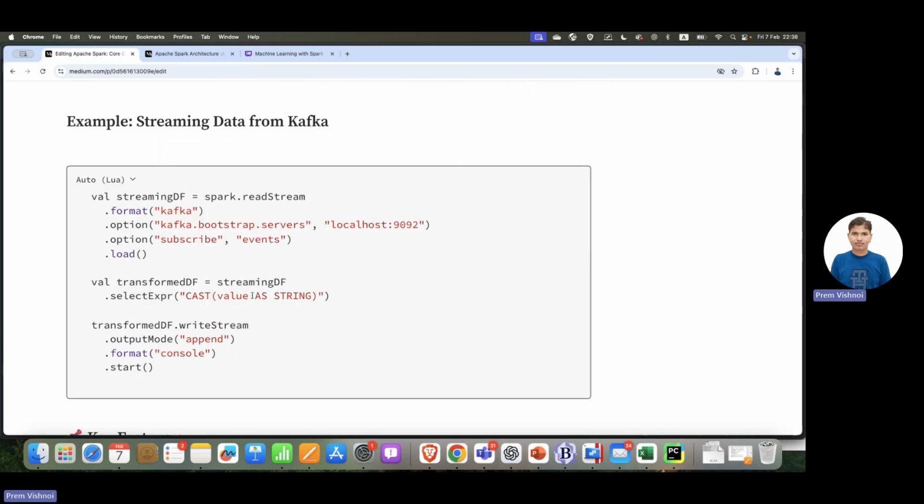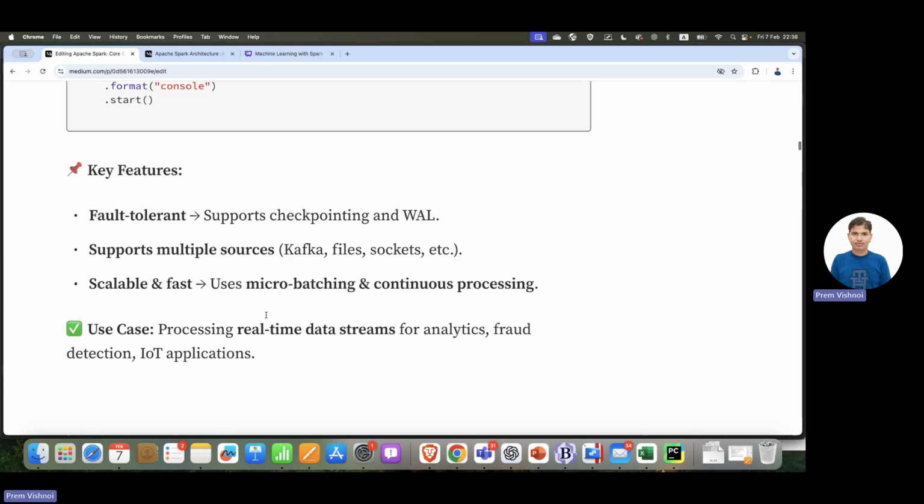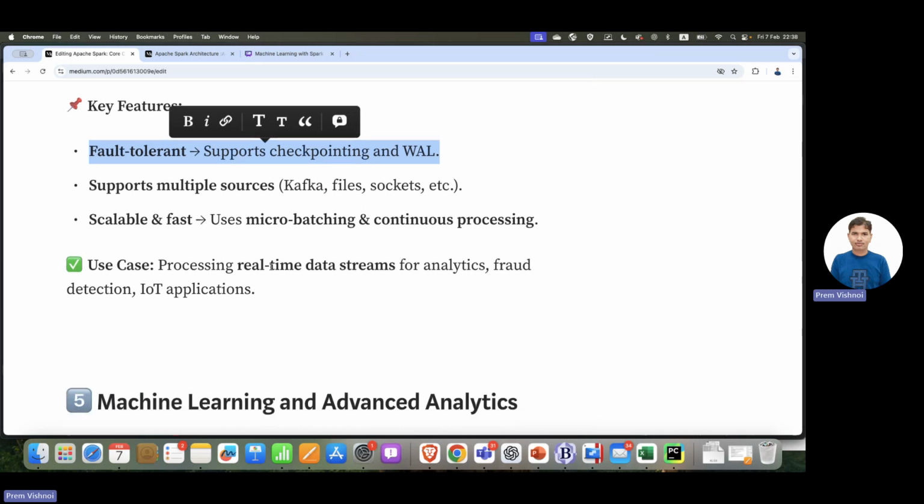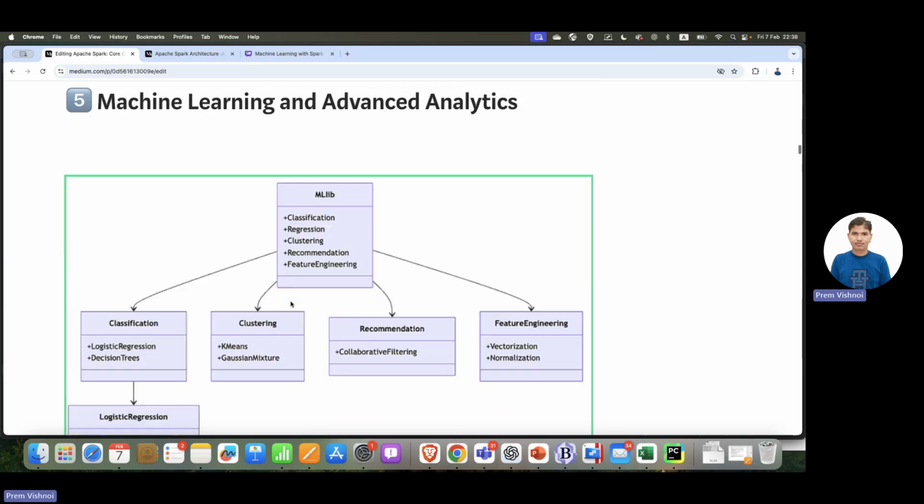This is an example. We are reading from Kafka and we are selecting some string value and converting it. Fault tolerance supports checkpointing and WAL. It supports multiple sources: Kafka, file, socket, etc. It is stable and uses micro mini-batches. Use case: processing real-time data streams for fraud detection and IoT data.